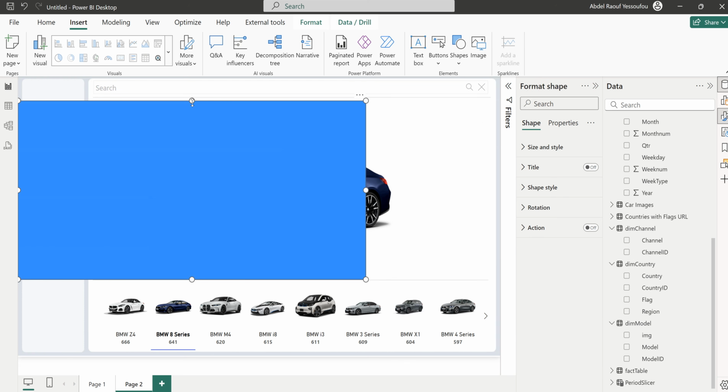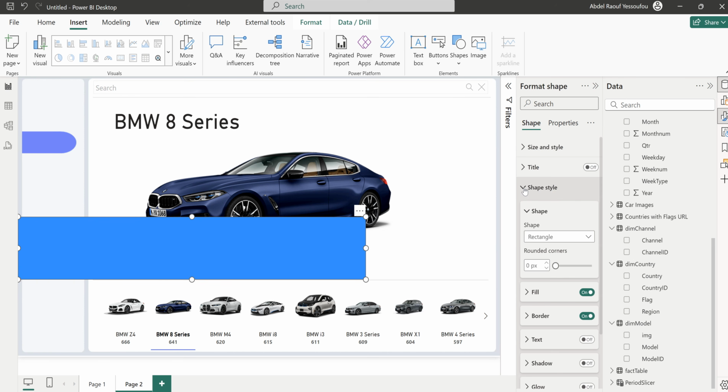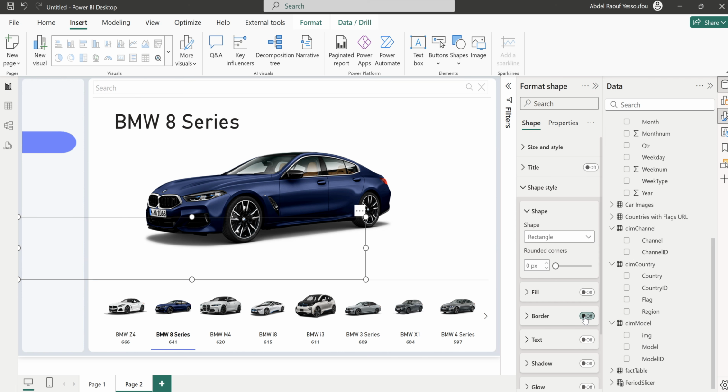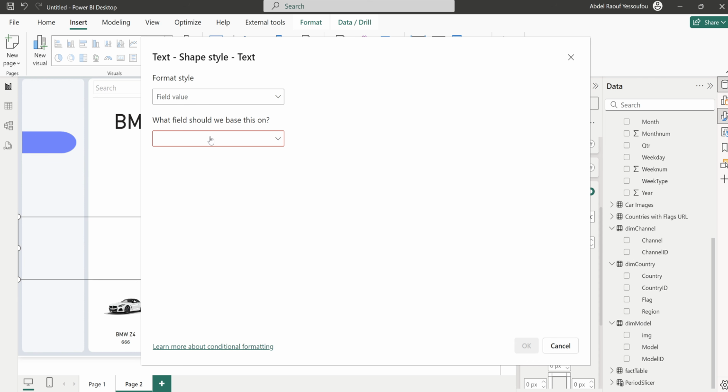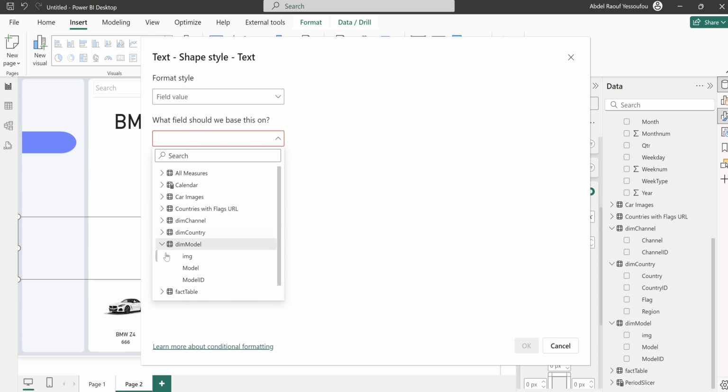So I have this shape here. I'll go to shape style, no fill, no border. I'll enable the text, go to text. I'll click here and then select model.